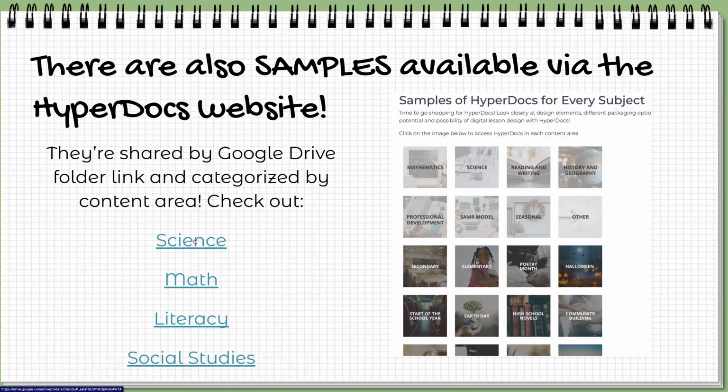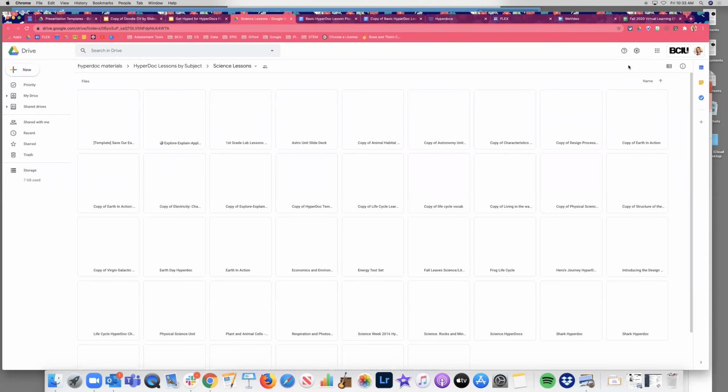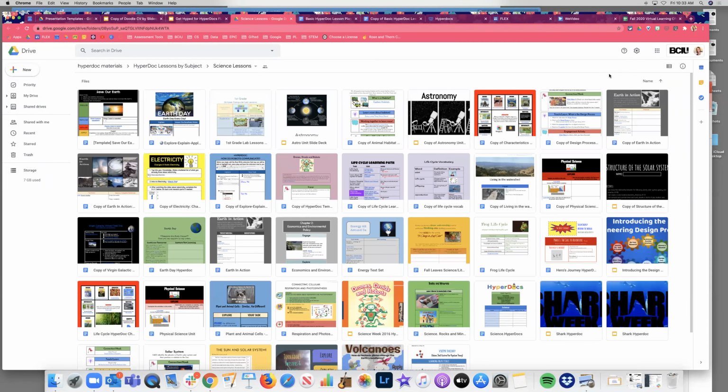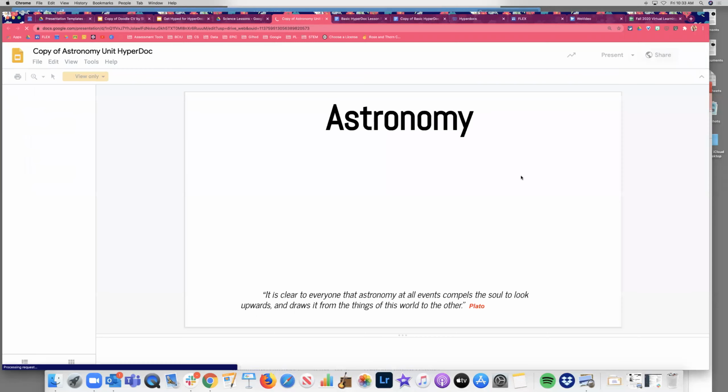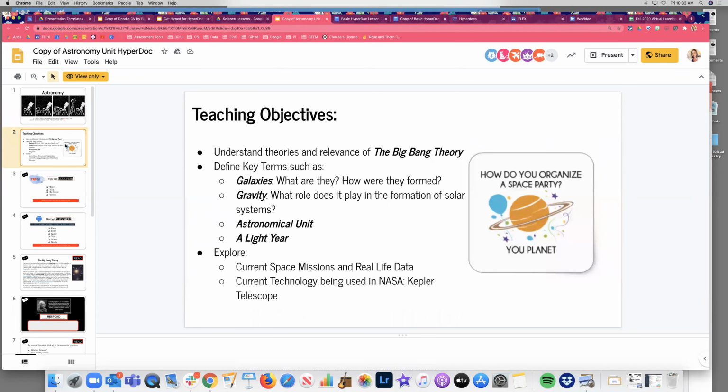If you're a science teacher, you could head to the science Google Drive folder. And these are filled with Hyperdocs that other teachers have created and shared in this space. Some of them are Google Docs, some of them are Google Slides. I'll pull up the astronomy unit. So this has an opening here. It has the objectives for students.